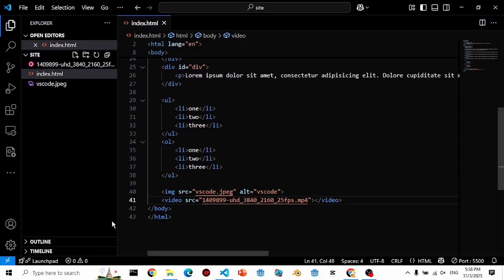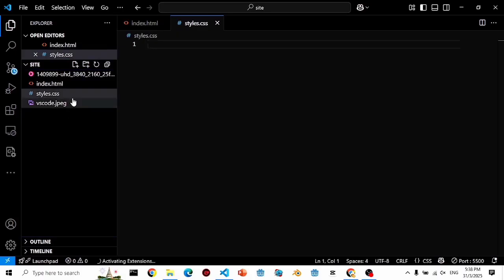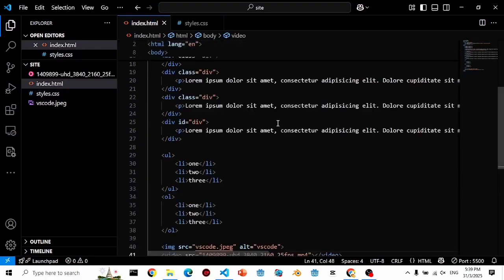Okay, first, create a new file. I'm gonna name it styles.css. Make sure that the end has CSS. You can call this file whatever you want. Just make sure it has CSS at the end. Open your HTML file and let's include it.